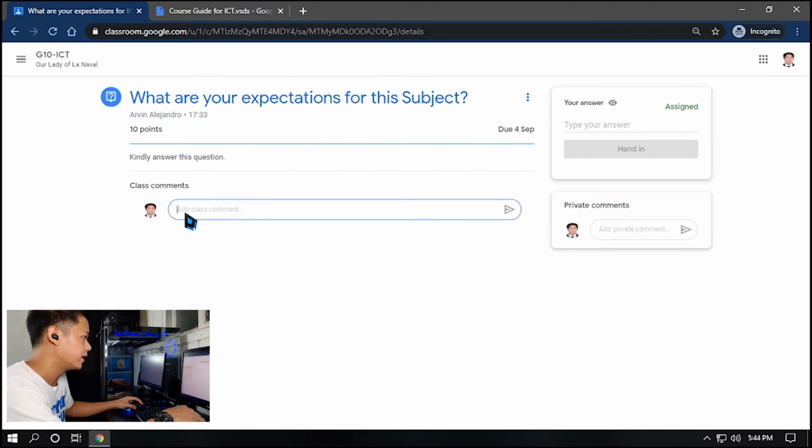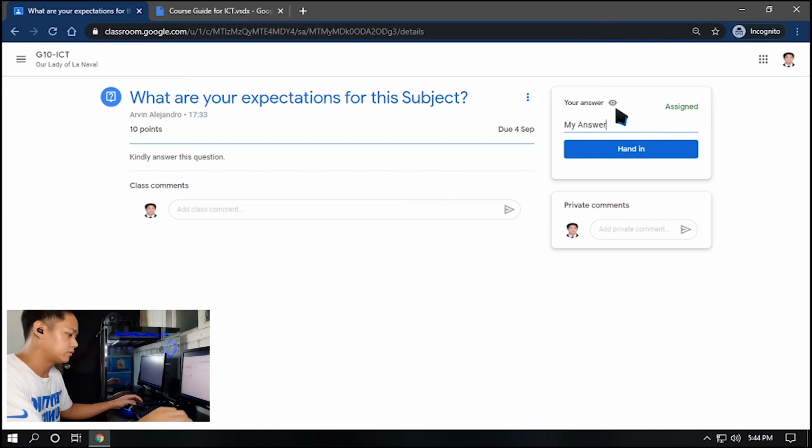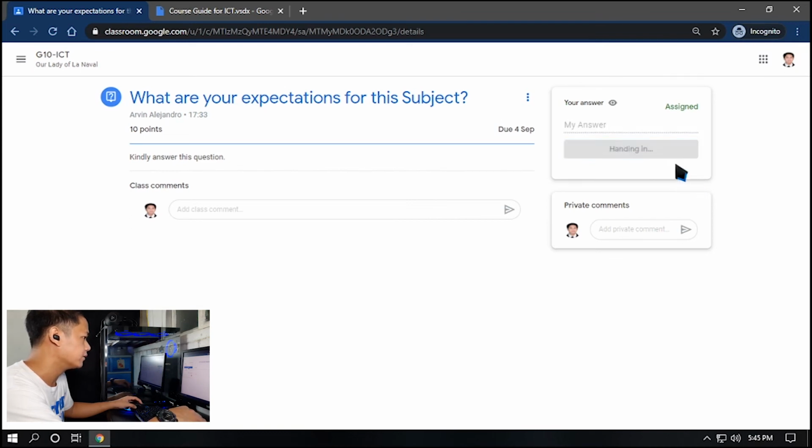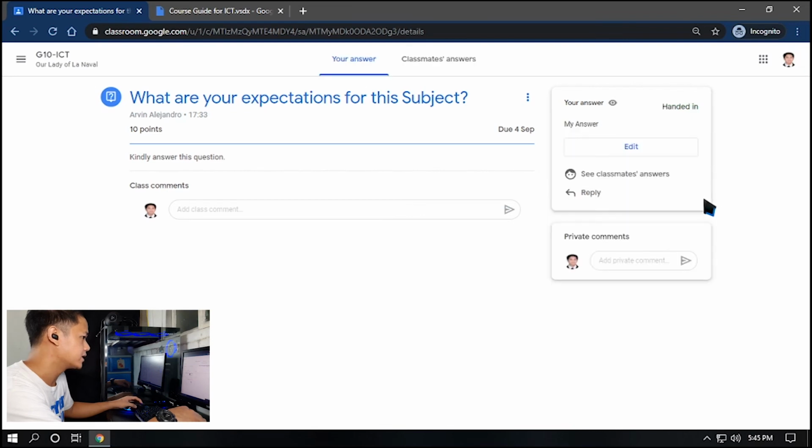You can also add comments if you want, or private comments na teacher mo lang yung makakabasa. So to answer this question, punta lang kayo sa upper right corner, then type your answer. So to submit your answer, just click this hand in button. Okay, so once na masubmit mo yung answer mo, you can also see yung mga answer ng classmates mo dito. Or you can also reply to your classmates' answer.